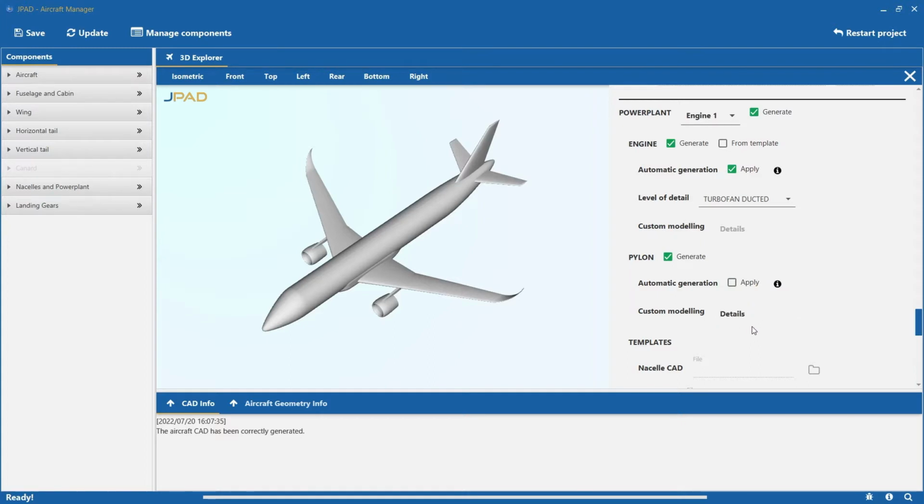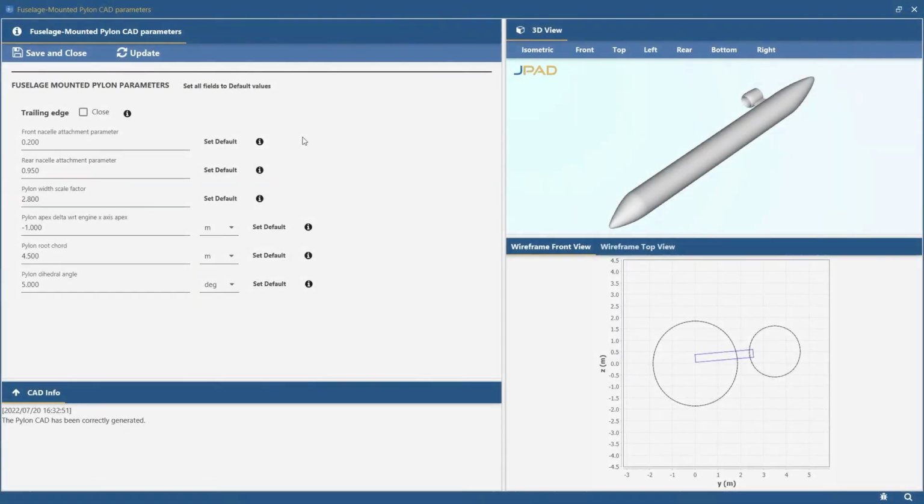Keep in mind, you will be prevented from clicking on the Details button and have access to the Pylon Modeling window dialog until you have correctly updated the whole aircraft and CAD data structure, by clicking on the Update button on the top toolbar. For fuselage-mounted pylons, the parameterization is similar to the one for a lifting surface panel.